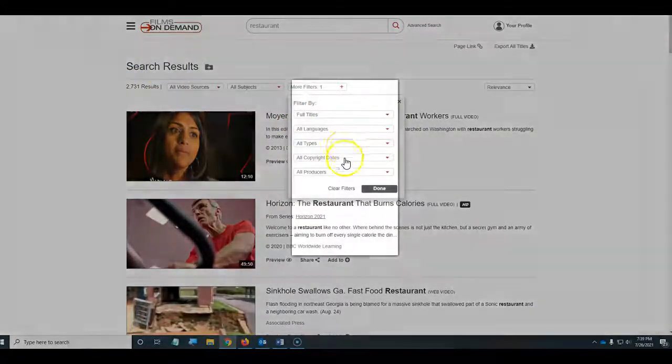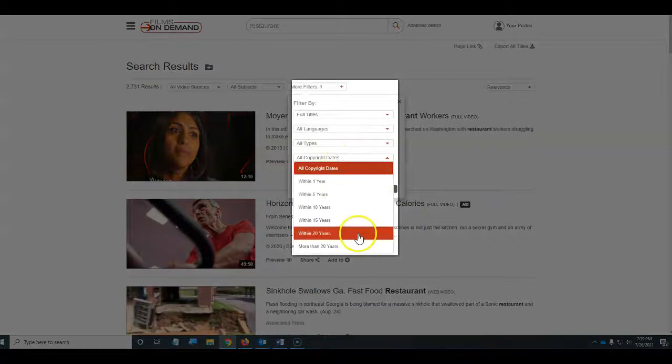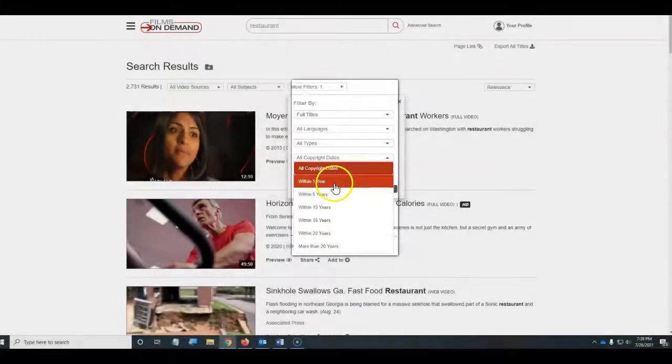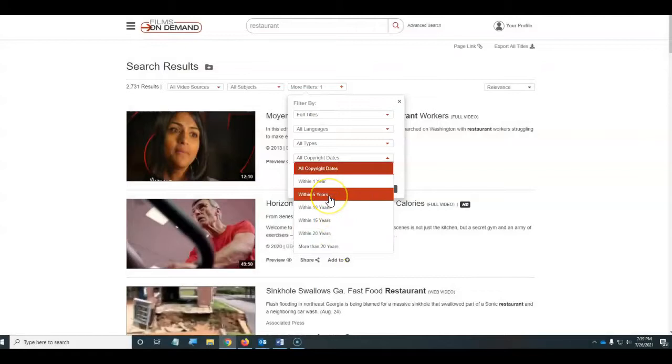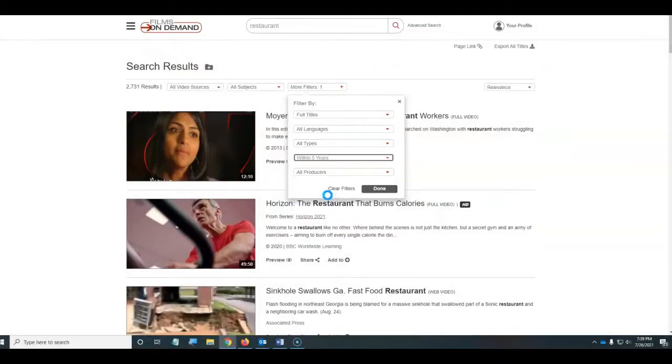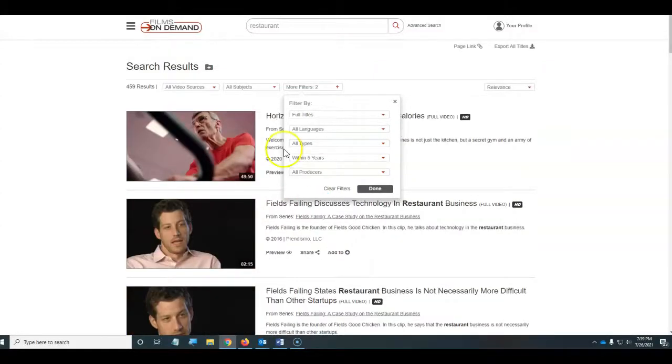2,700. So copyright dates. In this case, we can't set specific dates, but we can filter within a number of preset ranges. So we'll pick within 5 years. Again, now we're down to 400 some results.